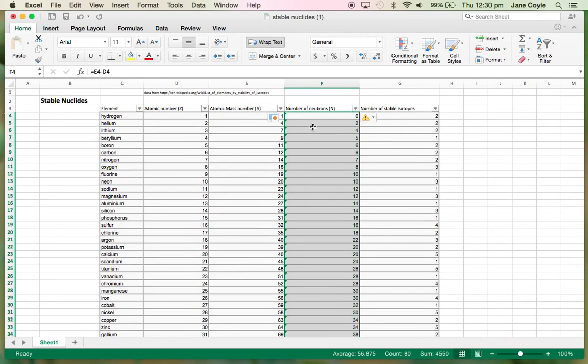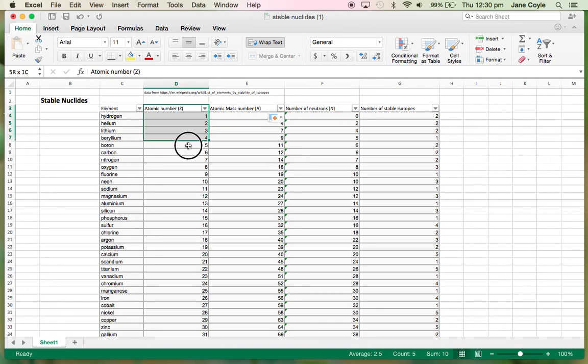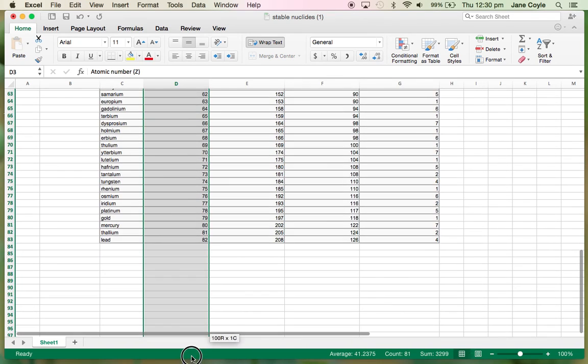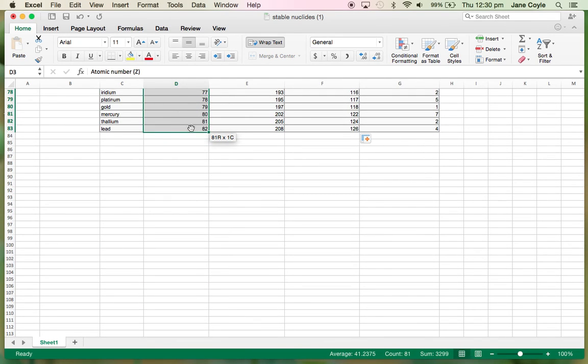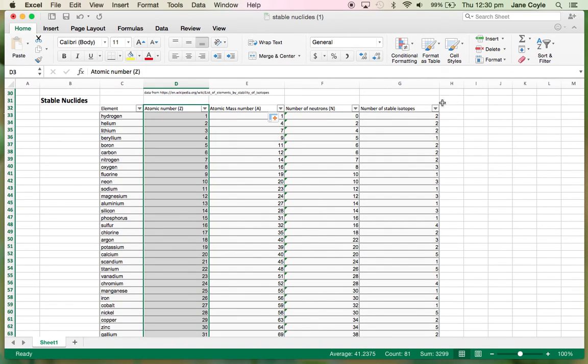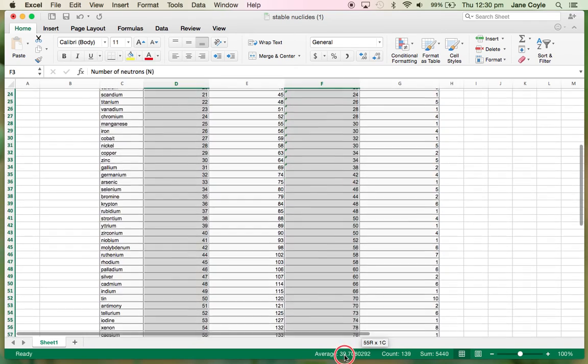Next thing we want to do is then to have a look at the relationship between the number of neutrons versus the number of protons, which of course is the atomic number. So we're going to plot atomic number versus the number of neutrons. So I'm going to click and highlight this particular column with this data here. And then to highlight the other column, because the two columns aren't sitting next to each other, I'm going to hold down the command key. So with the command key held down, I'm then going to click and drag, and I can highlight that second column of data.